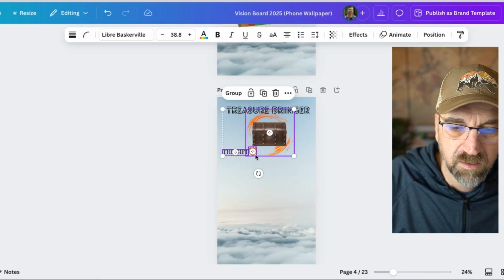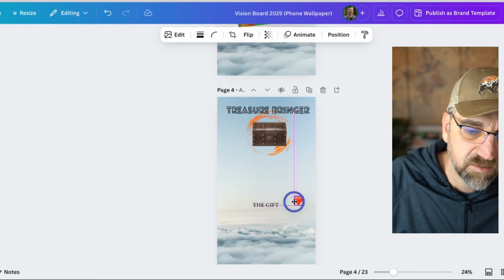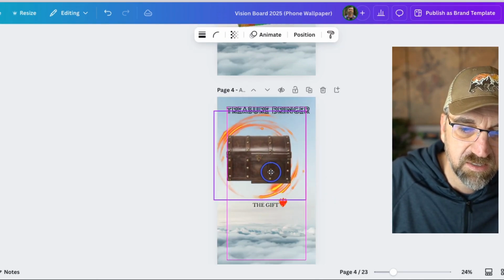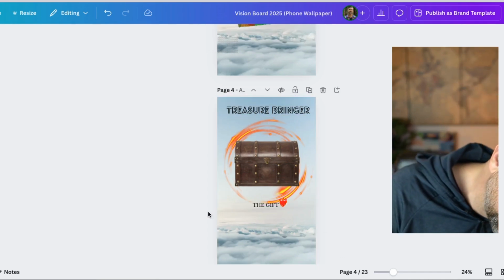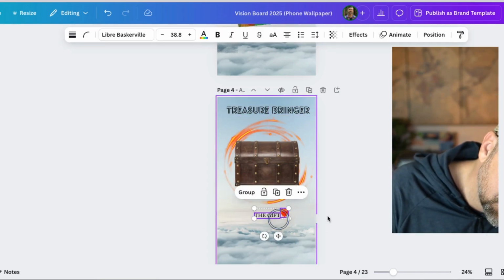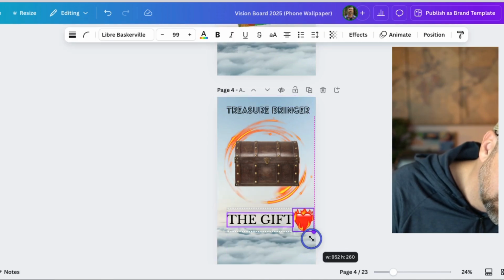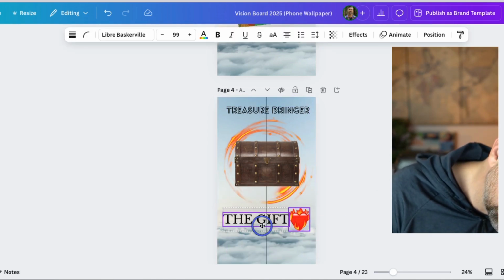And you know what? I'll move this down here, this right there. I guess I want to keep the gift thing. I'll keep the treasure chest as a big deal. Treasure bringer. And then I just go here. And maybe I want to make that bigger. Maybe I'll put that into alignment. And there you go. So that'll be one of my screens.